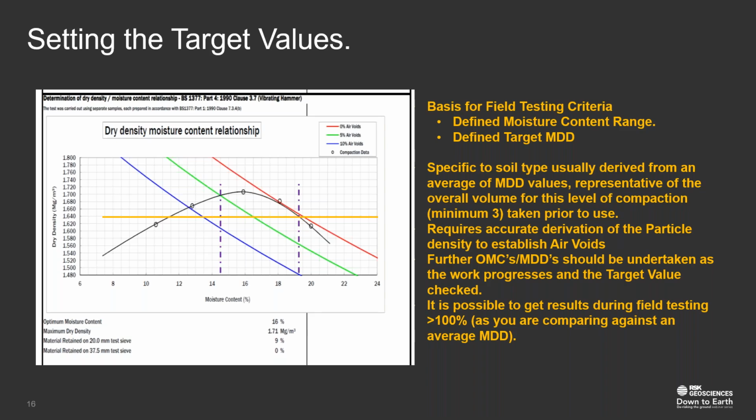However, those aren't our kind of moisture content values that we need to work to, because we also need to work to the air voids target. And the air voids are denoted by the green line that you can see crossing and cutting the curve. So to make sure that we hit 5% air voids, the lower moisture content limit needs to be a much higher moisture content, about 14.5%.